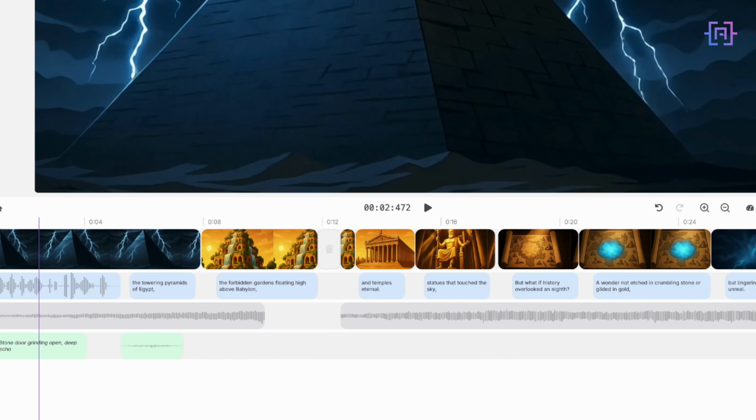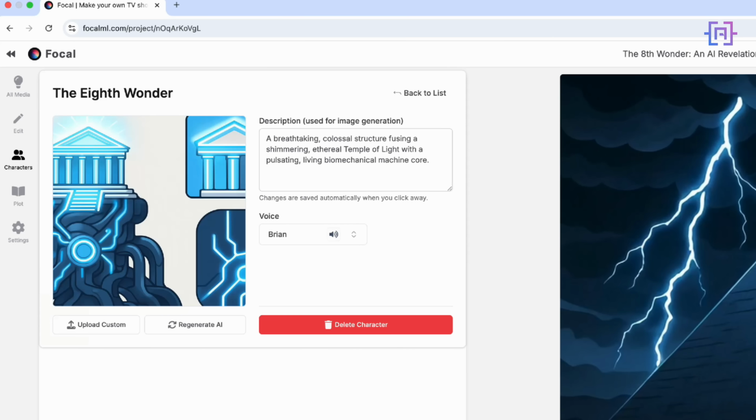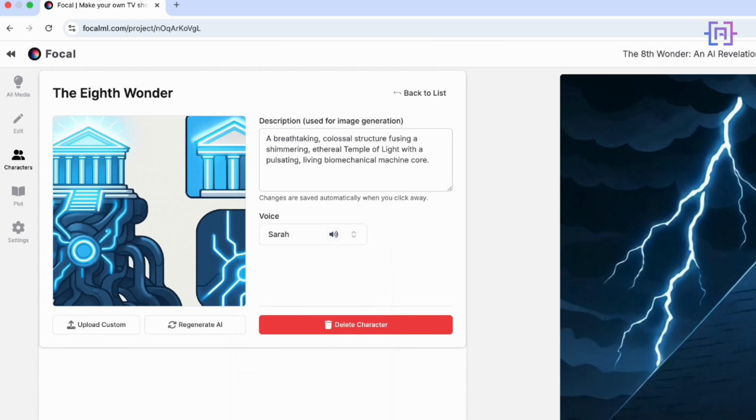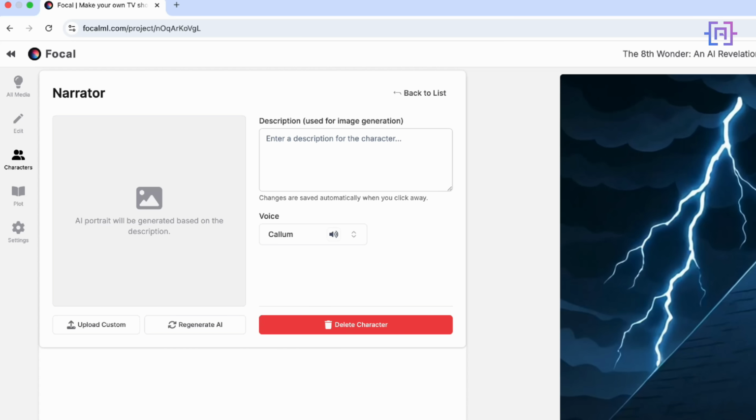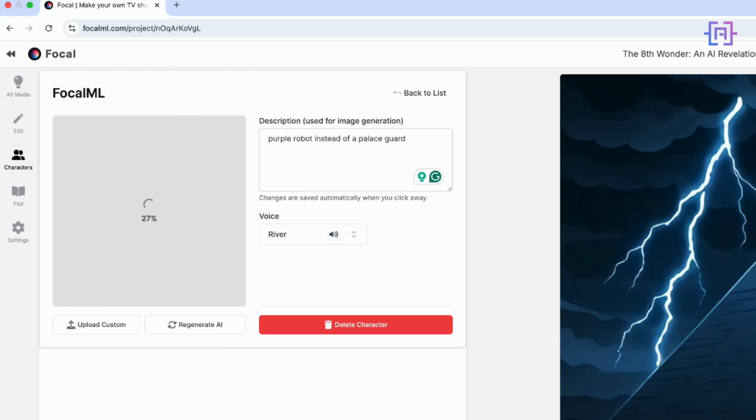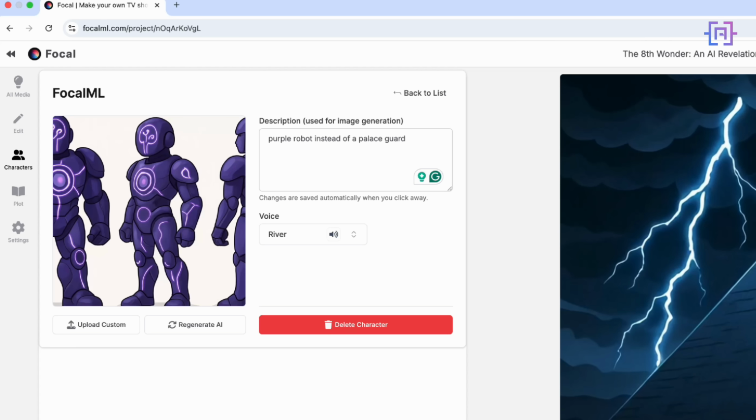Need even more customization? You can manually change characters, locations, or objects for each shot. Want a purple robot instead of a palace guard? Type it in, regenerate, done. You can animate individual movement too, like turn head slowly or robot blinks. The bottom line, FocalML is not just for people who want instant videos, it's also for people who want control. This isn't just a script to video tool, it's a full creative studio.